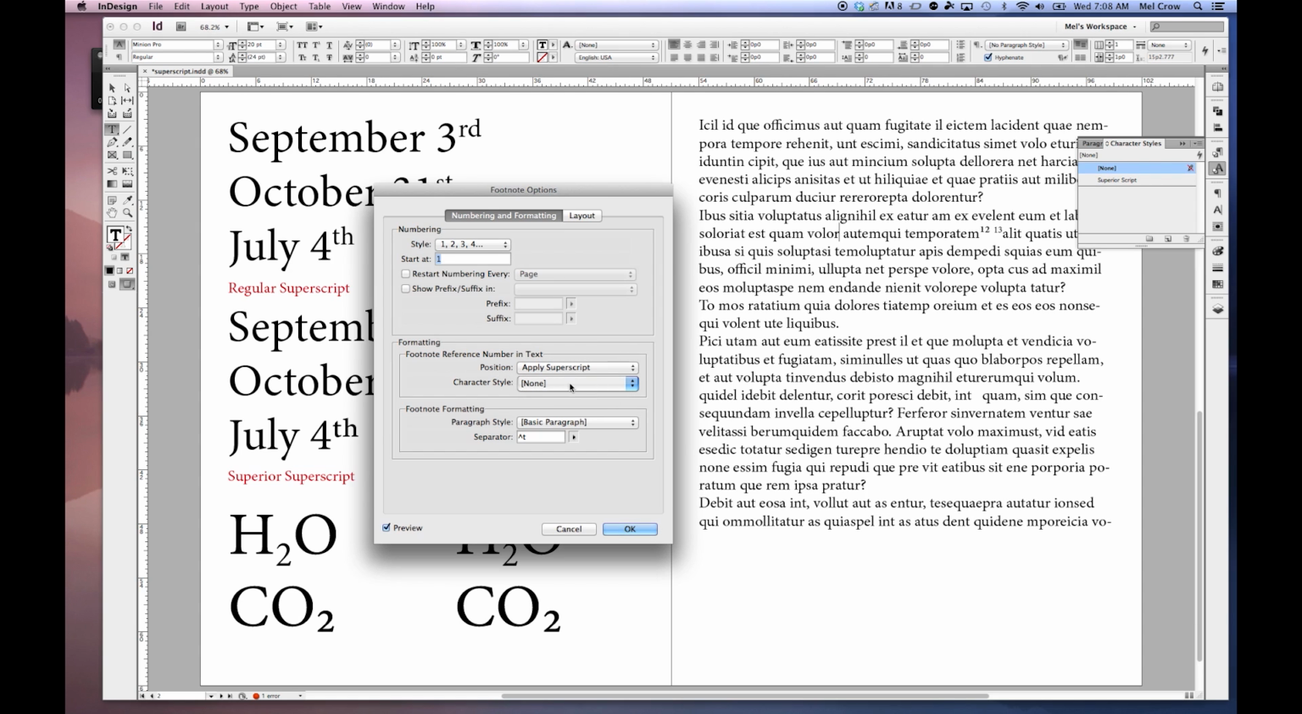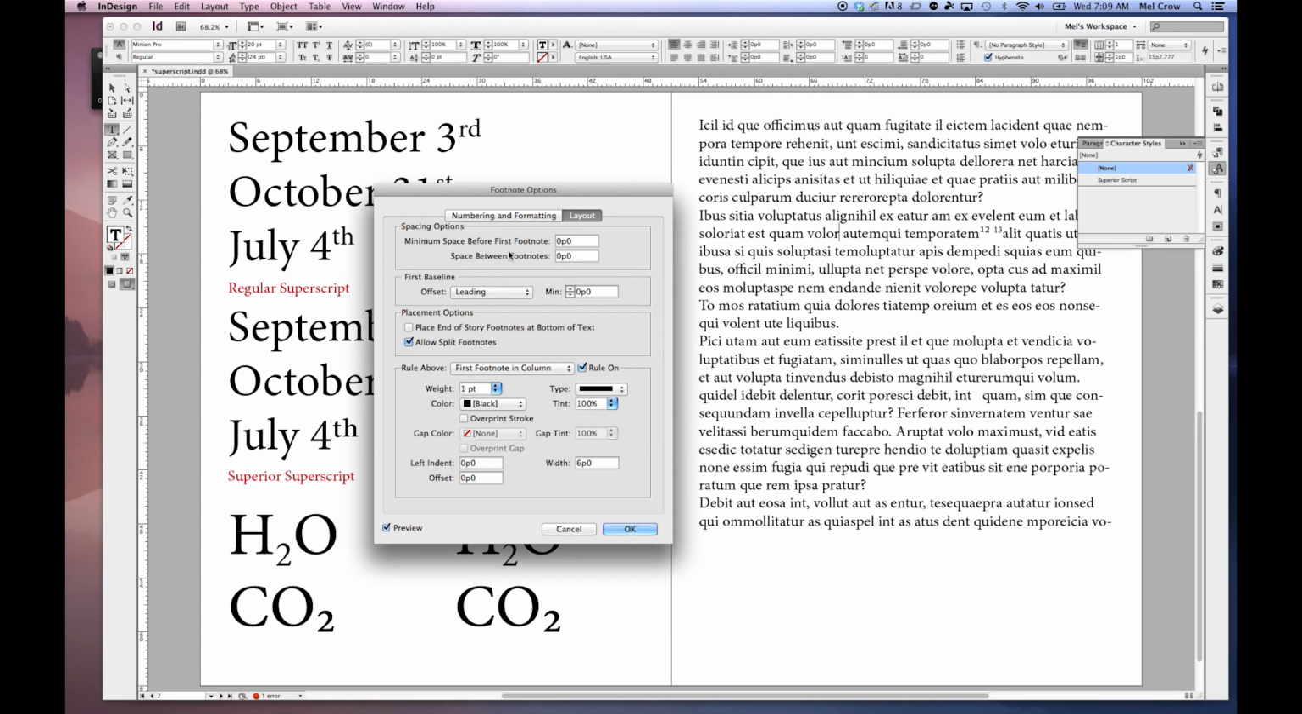I can also apply a character style to my superscript here. You'll notice we see the character style that we've already created, Superior Script. So I want that extra bold look that we have associated with our character style to apply to this footnote. Again, this is only available if you have the extended character set provided by a Pro font. Also, you have a Layout tab up here where you can specify more details on how you want your footnote to look and where you would like it to be placed.